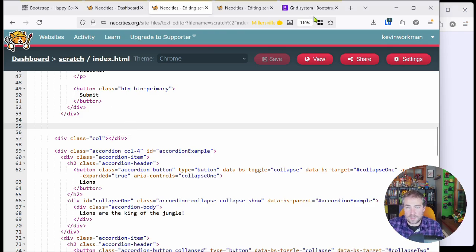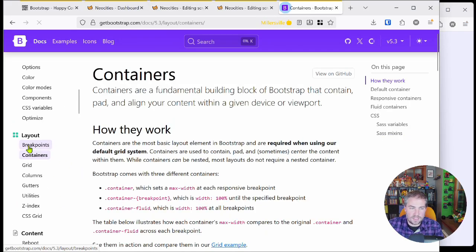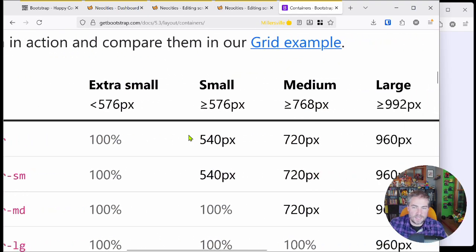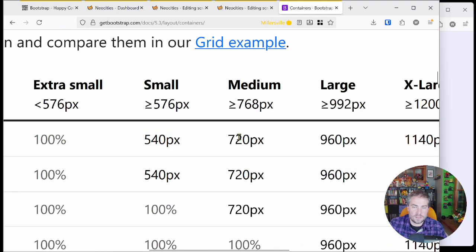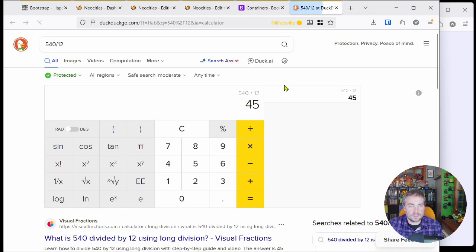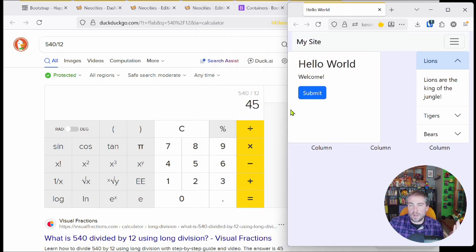And the reason for that is way back, however many minutes ago, when we started talking about containers, and I said the Bootstrap container class snaps to these sizes. The magic here is that each of these sizes is evenly divisible by 12. So if I look at small, 540 divided by 12 is 45. So on the smallest screens, 1 unit will be 45 pixels wide.